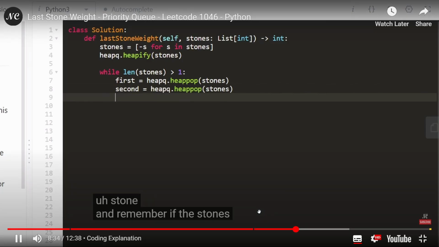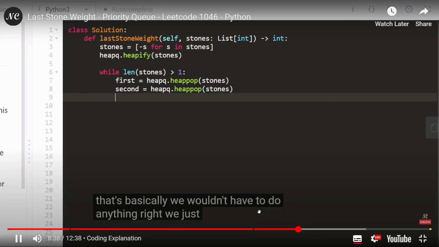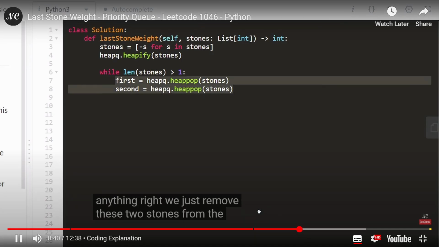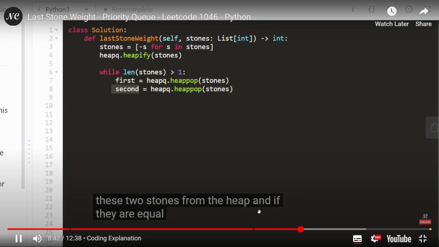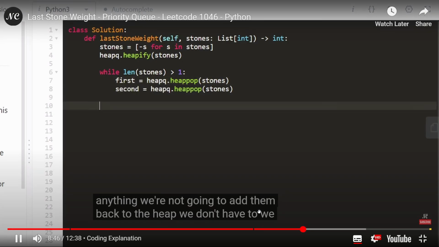And remember, if the stones are equal, we wouldn't have to do anything, right? We just remove these 2 stones from the heap, and if they are equal weights, then we don't really have to do anything. We're not going to add them back to the heap. We don't have to do anything.